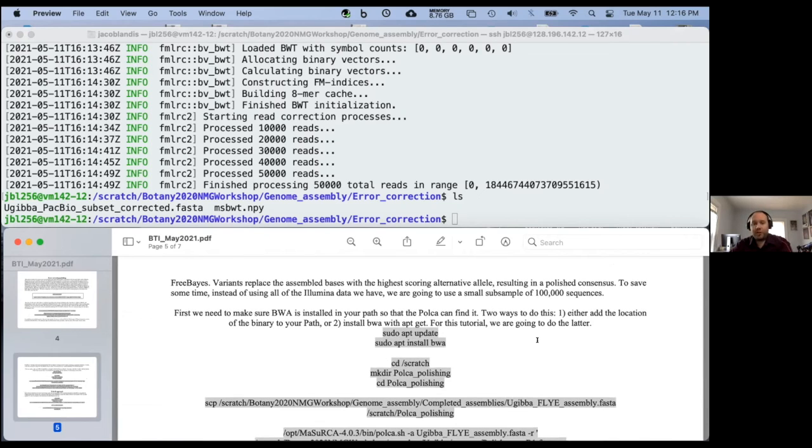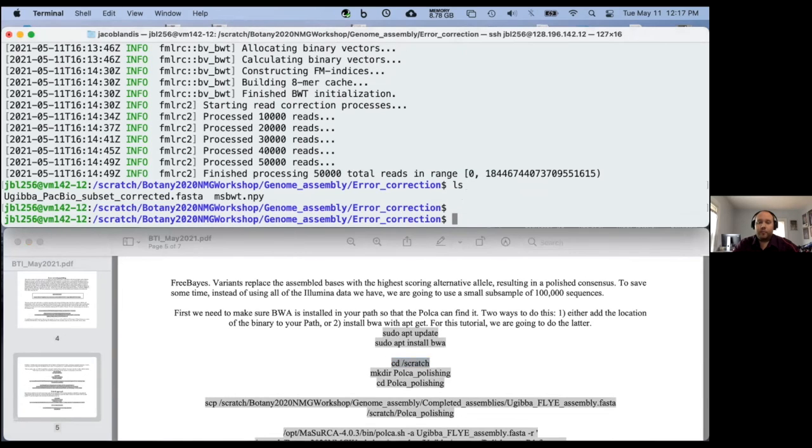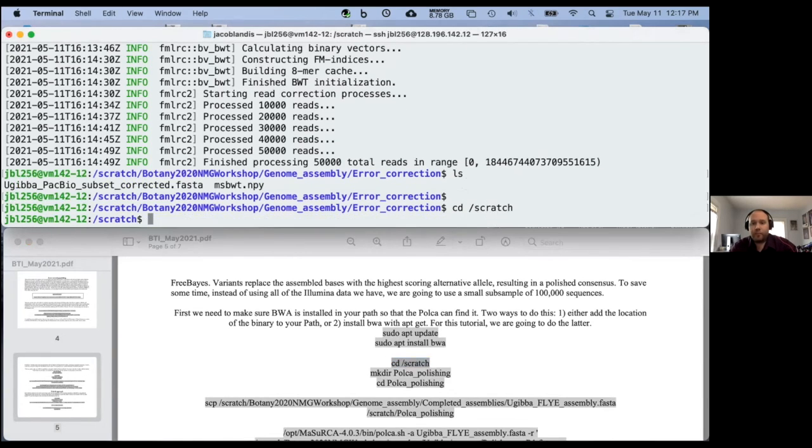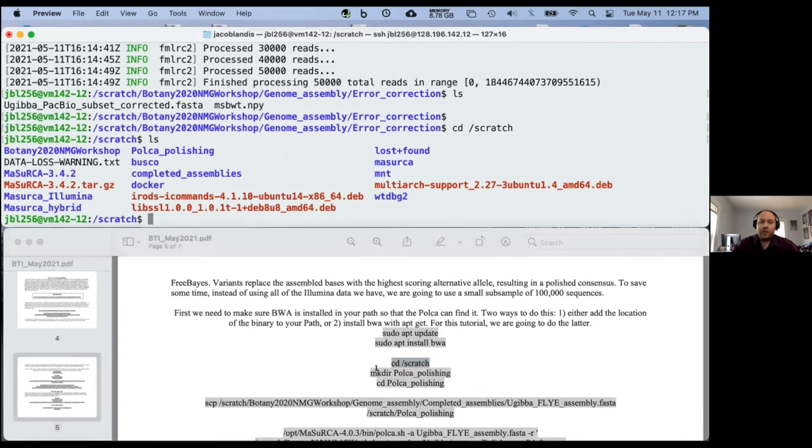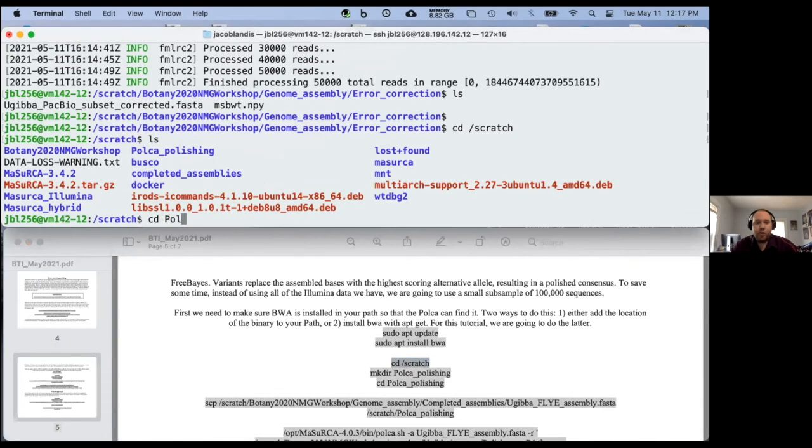For this, there's a couple of things we want to make sure of: that BWA is in our path. Similar to what we did earlier for Jellyfish, if you do sudo apt update and sudo apt install bwa, you should be able to make sure it's downloaded, installed, and ready to go. Once that is ready, you're going to make a new directory called polca_polishing and cd into that.